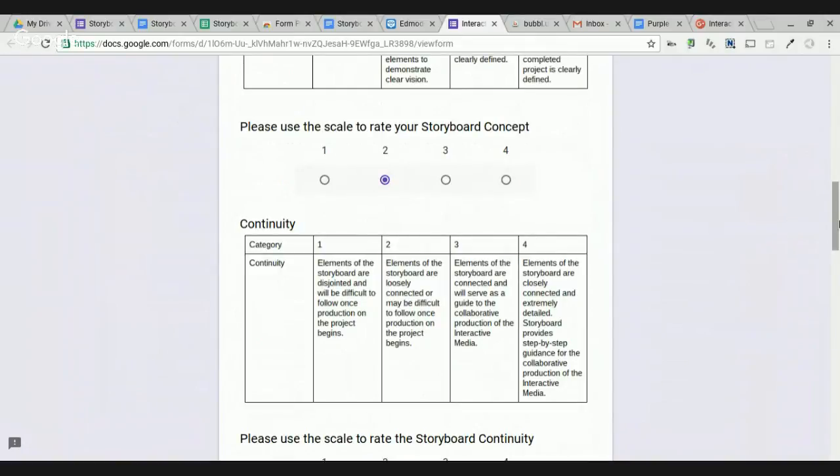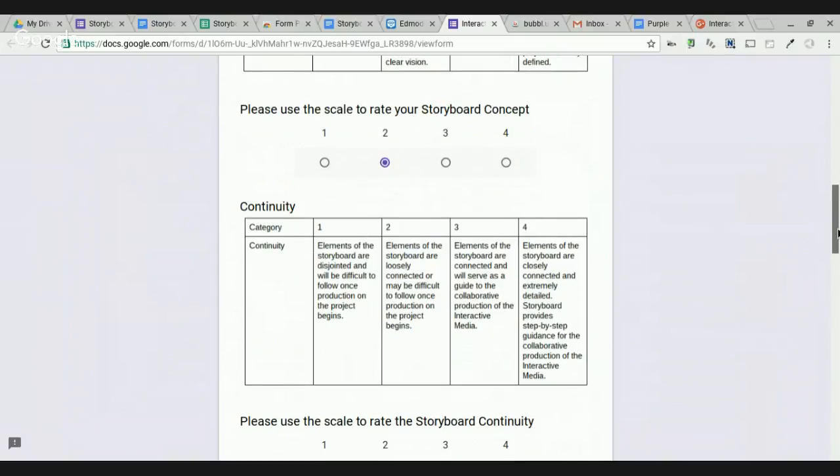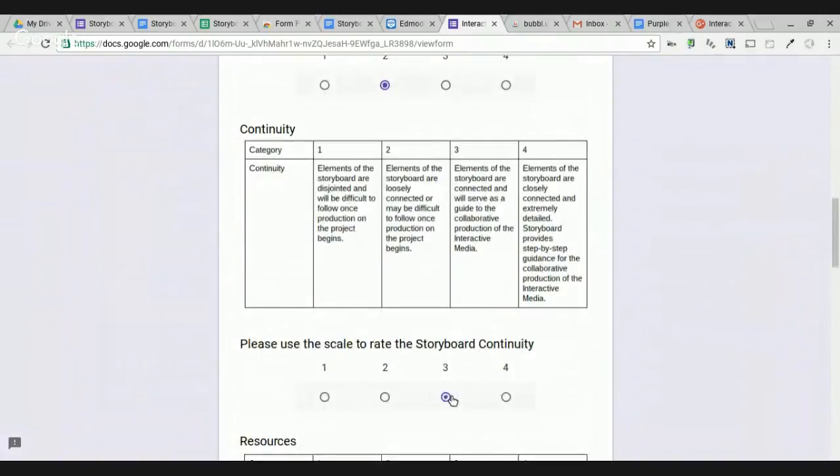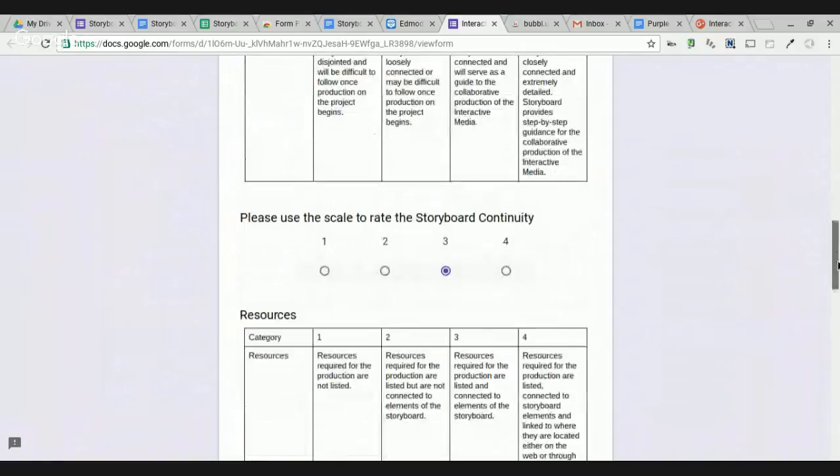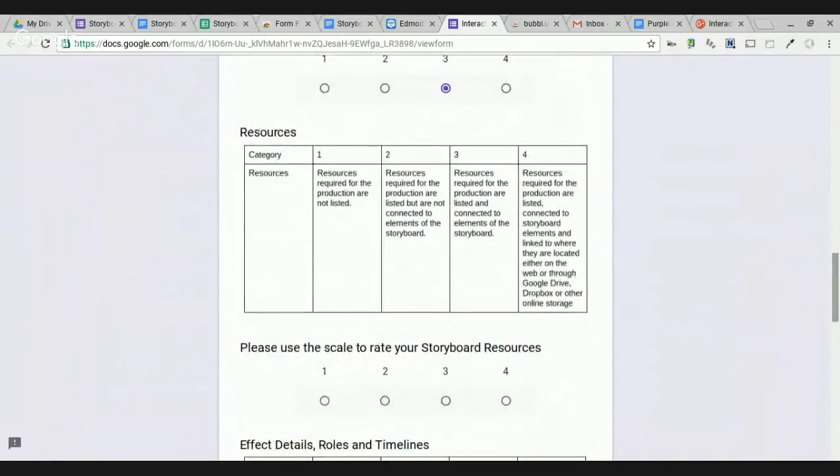So again, we start with the lowest ranking. 1, elements of the storyboard are disjointed and will be difficult to follow once production on the project begins, all the way up to 4, where elements of the storyboard are closely connected and extremely detailed. The storyboard provides step-by-step guidance for the collaborative production of the interactive media. While I didn't spend a lot of time on the storyboard, I'm going to go ahead and give us a 3. Elements of the storyboard are connected and will serve as a guide to the collaborative production of the interactive media.